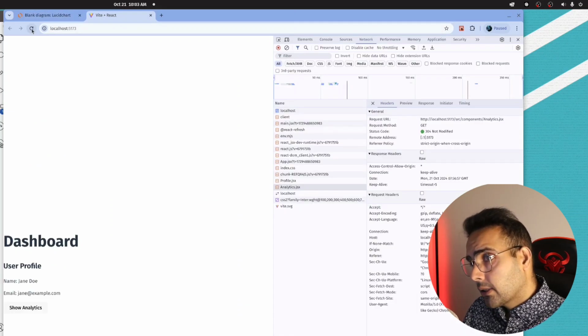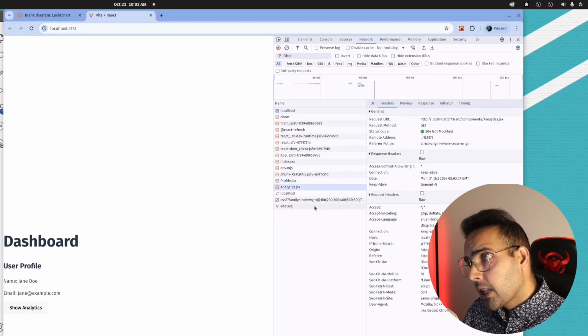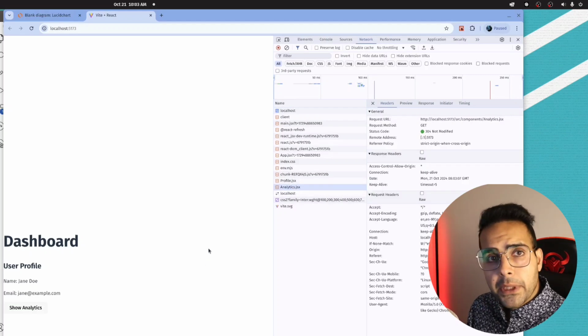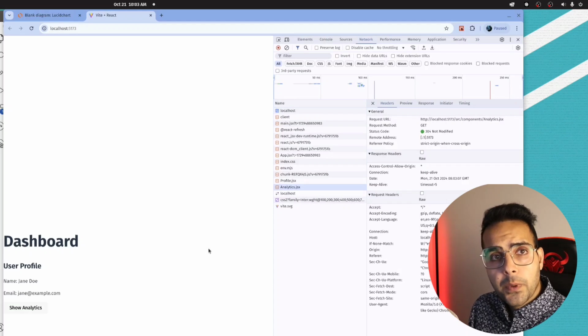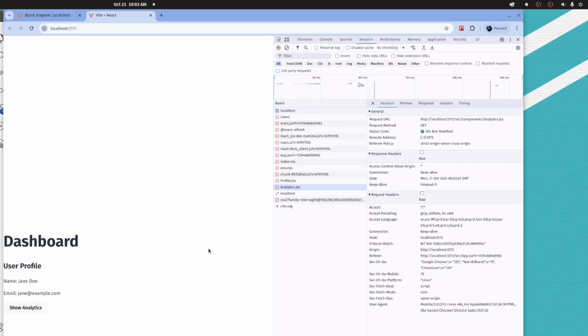But if I run this application, let's refresh it. You see here, I have a profile and analytics. Even if I never click on this, I still fetch this. So what code splitting does is help you fetch only the things that are necessary for the state of your application. And if it's a very big component, it will really make a difference in your page loading time.